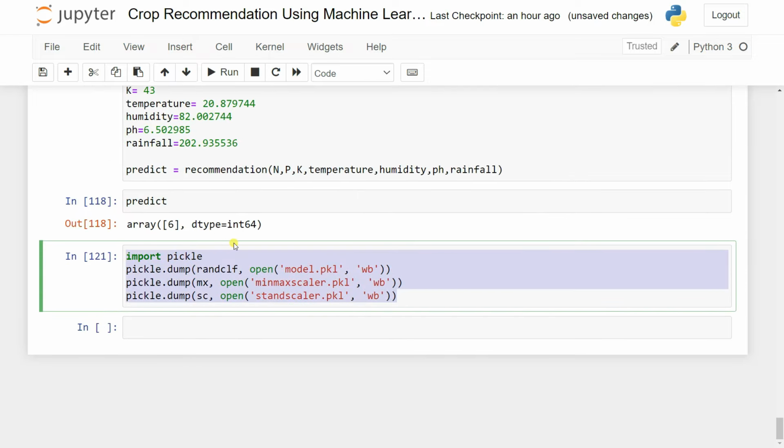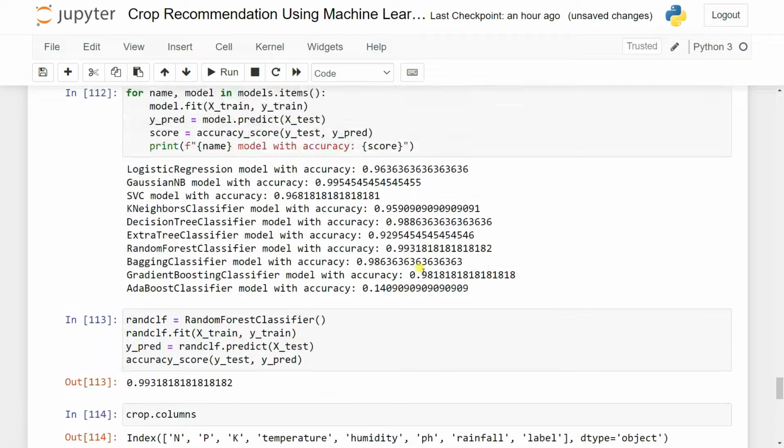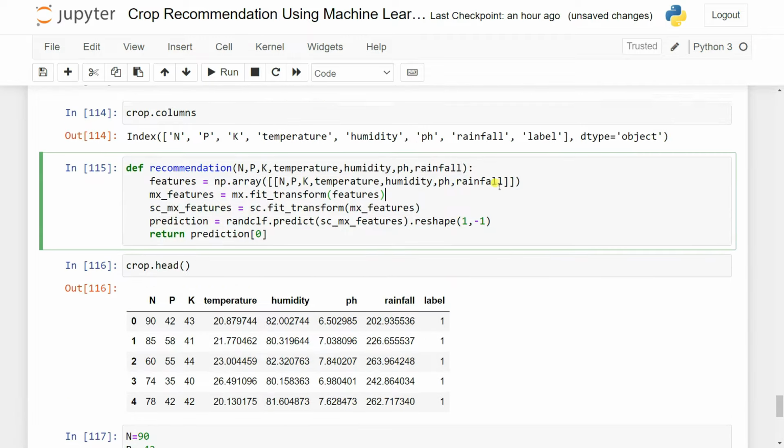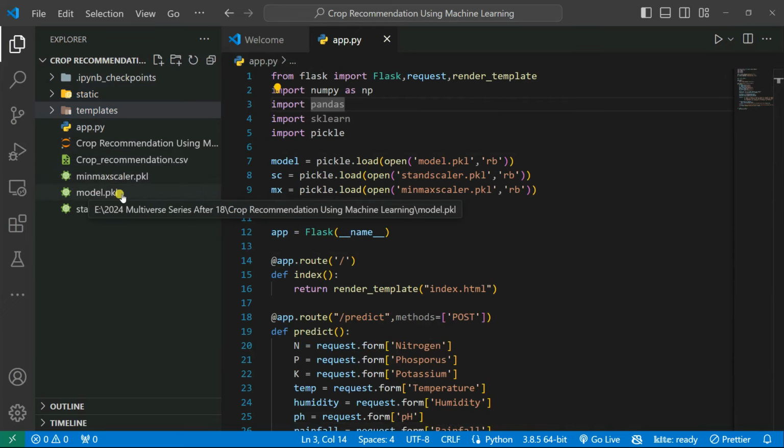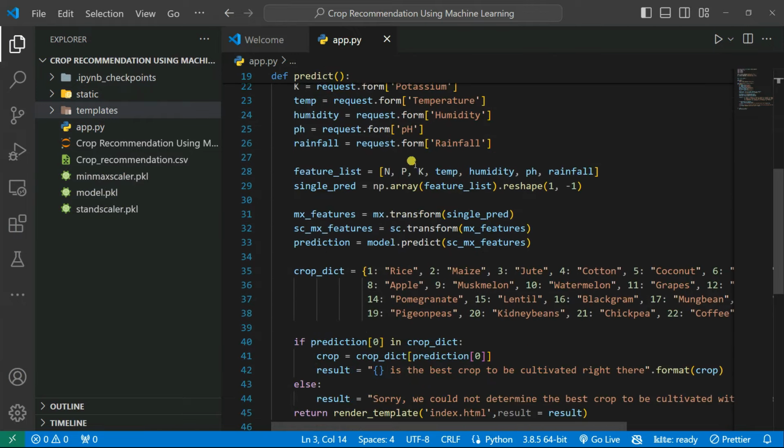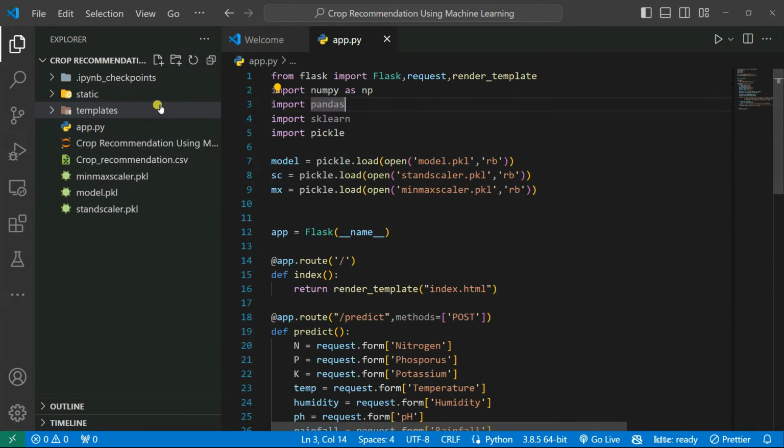Now what I can do is simply use this pickle file and try to predict which kind of crop is cultivated on our field. Okay, now let's try building here our Flask application. Okay, let's go on here. So on the right side, you can see all of the pickle files, min max scaler, the model file, and also the standard scaler. And also you can see there is a file called app.py, and also a folder called templates, and also one folder called static.